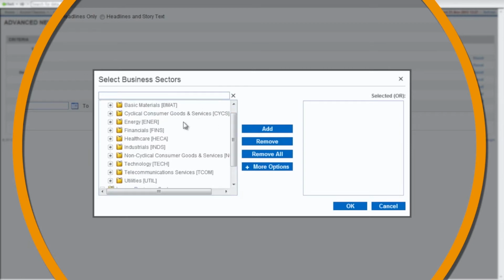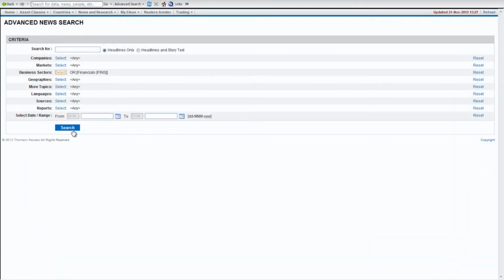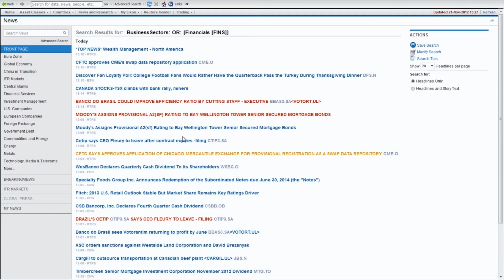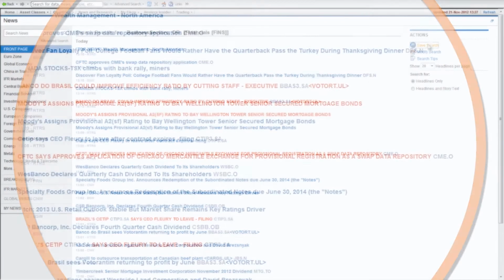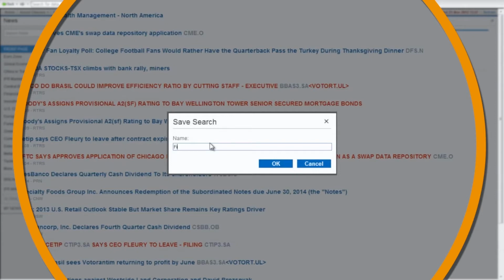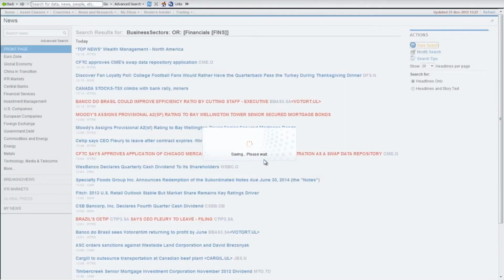So let's say I would only like to see the financial sector, news related to the stocks contained in there. So I'll select OK, and then let's go ahead and search. So these are the news related to the financial sector. I can now save this search as, we'll call it financials. Say OK.